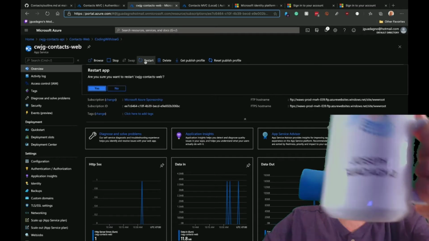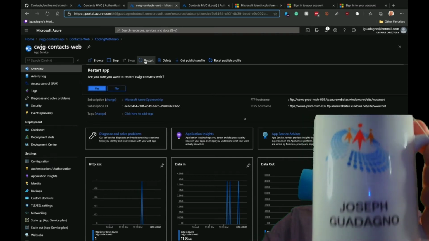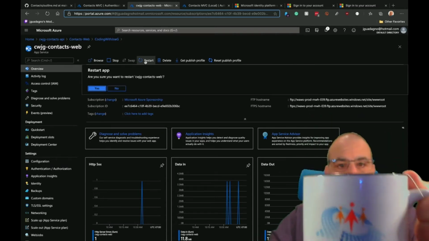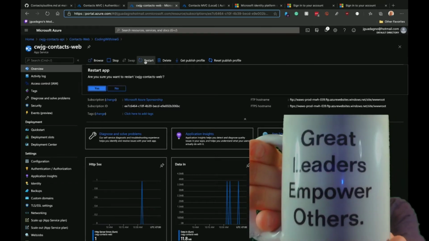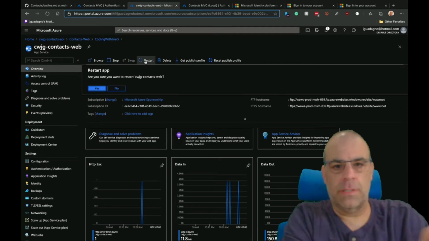Got my own customized cup from C# Corner. Has a little saying on the back. Great leaders empower others. That's what I try to do.